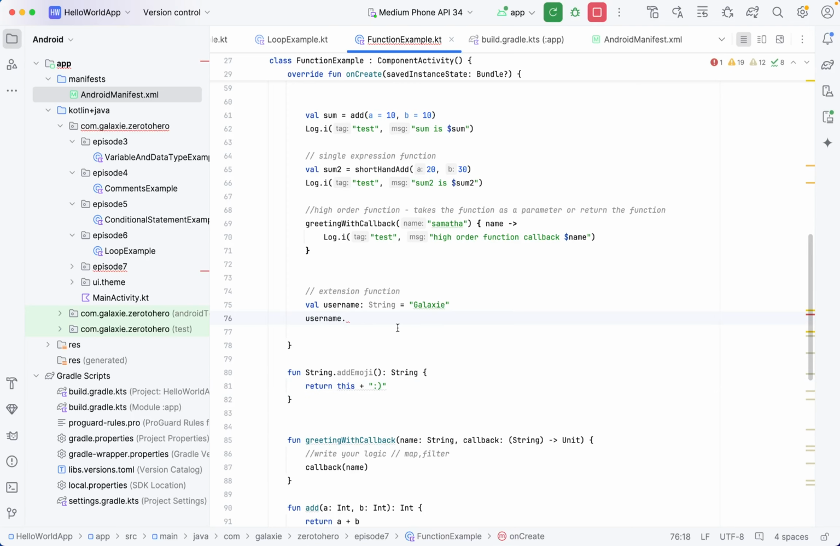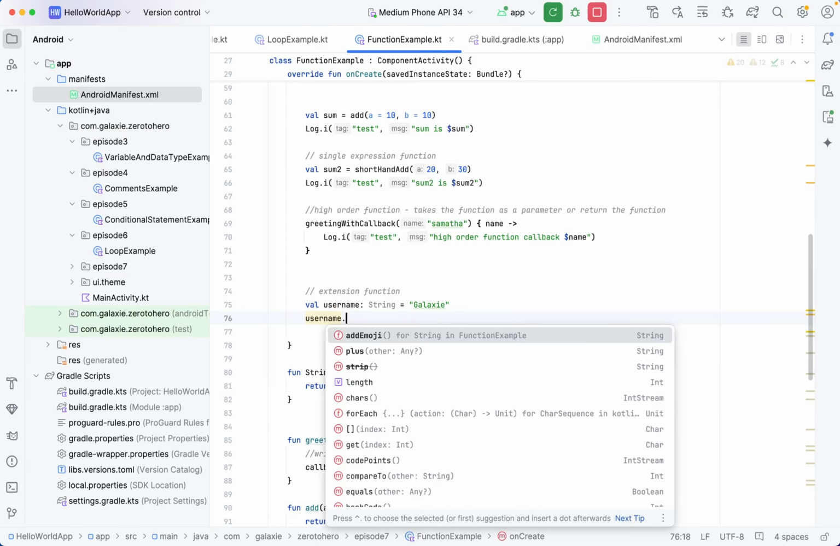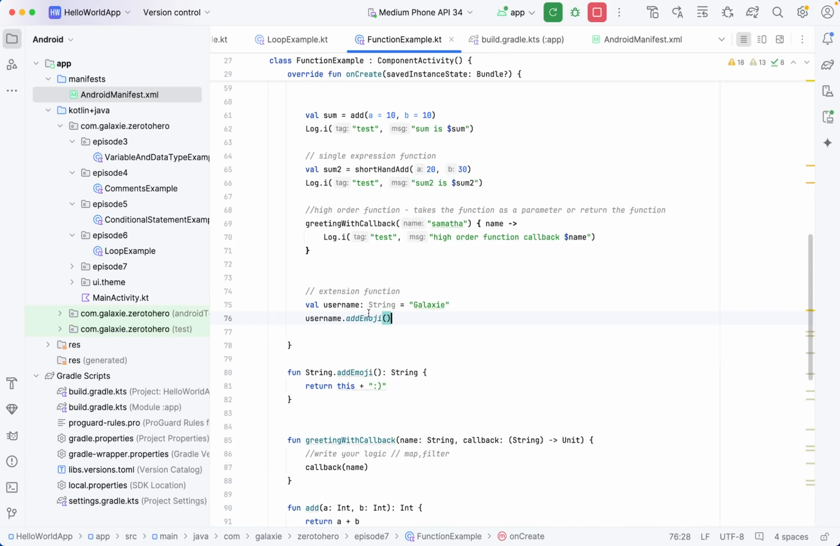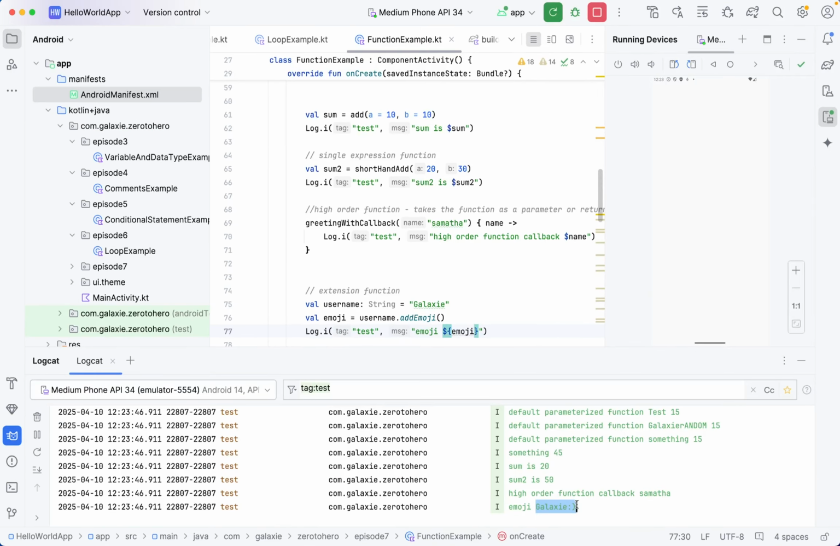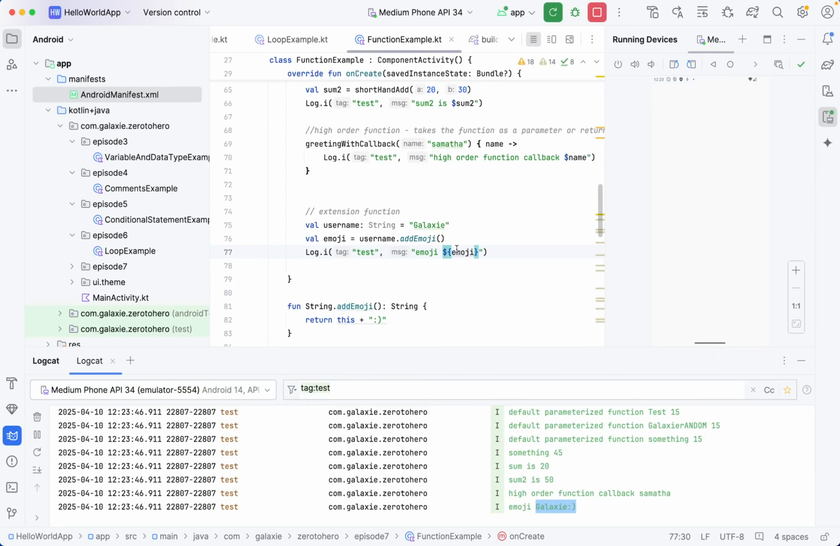So when I type username and dot addEmoji, and when I want to print it, well, emoji, then I'll just log it out, test comma curly bracket emoji, then I'll just run it. Galaxy with the emoji. So you can just extend your function.